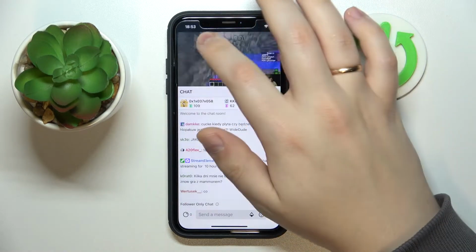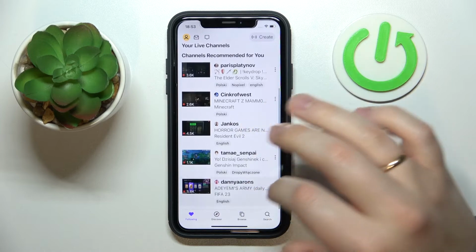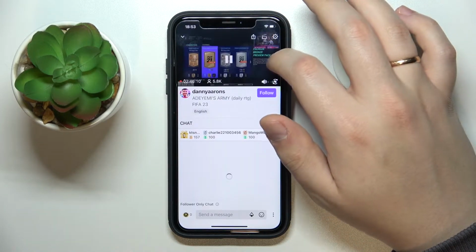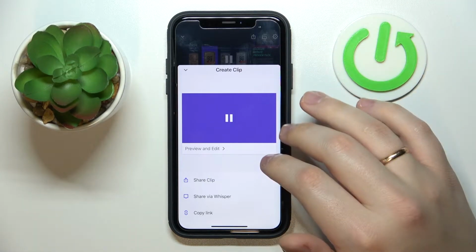With this streamer I'm not able to create any clips, so let's choose another one. Let's see this one. Already, here it is. So basically the clip has been created.